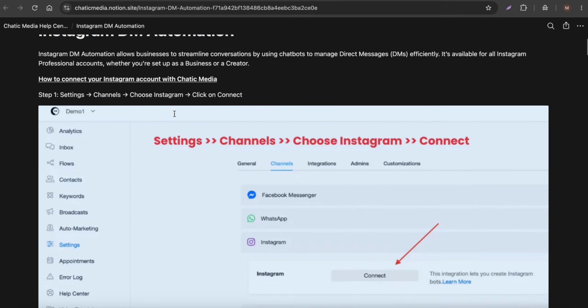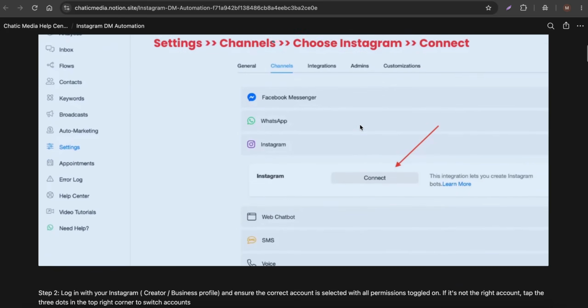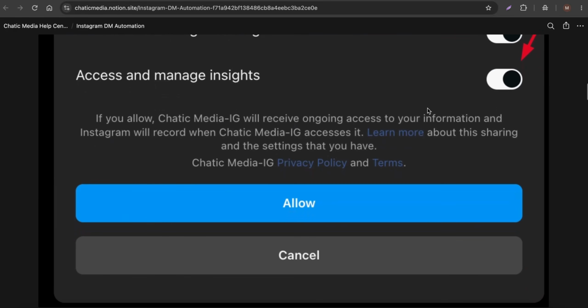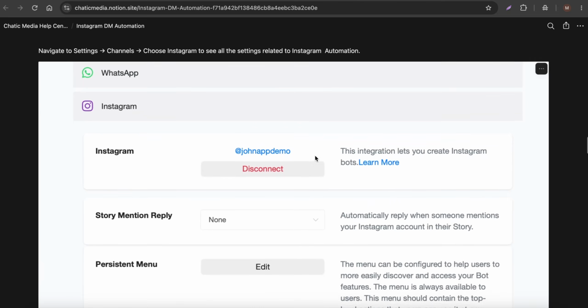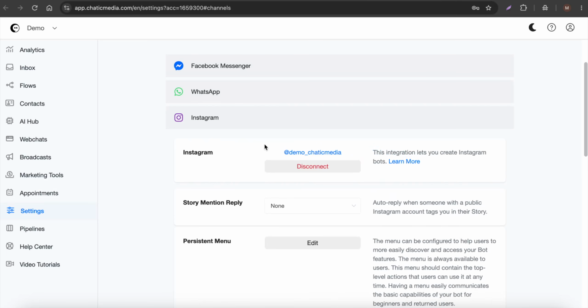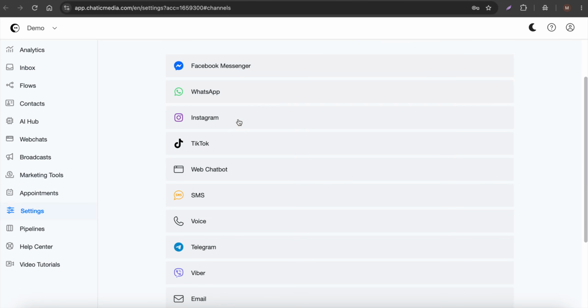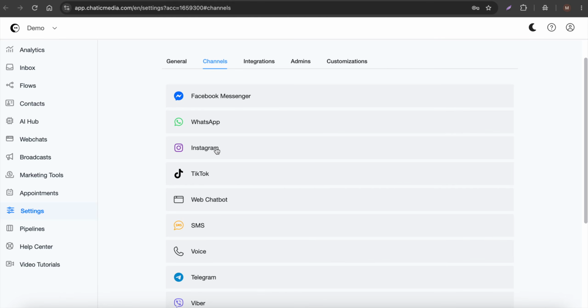So here this is the guide. You will see this connect button. Make sure all the permissions are allowed over here. All right, click on allow and then simply choose your Instagram account and connect it. That's it. It will take just a few seconds to connect your Instagram account right here. Once it is done, you can build any sort of automations on Instagram. Our platform is approved by Meta, so you can build automations on Instagram without any fear.